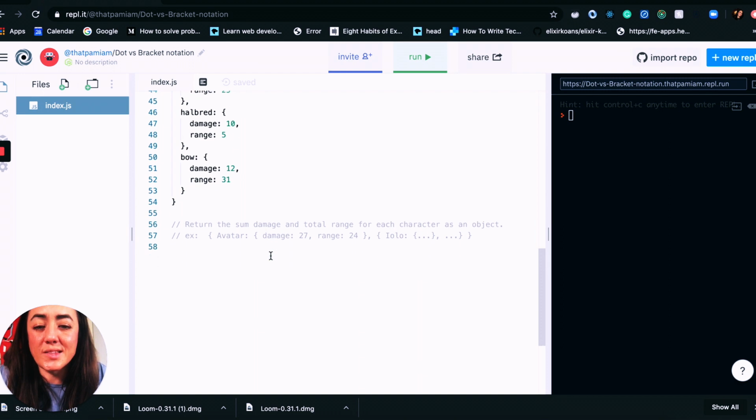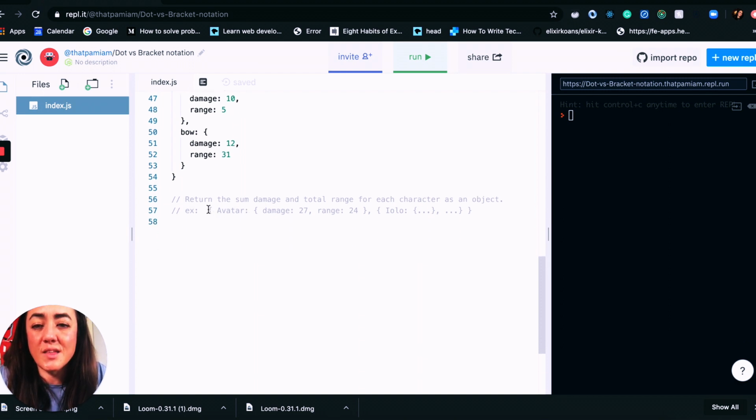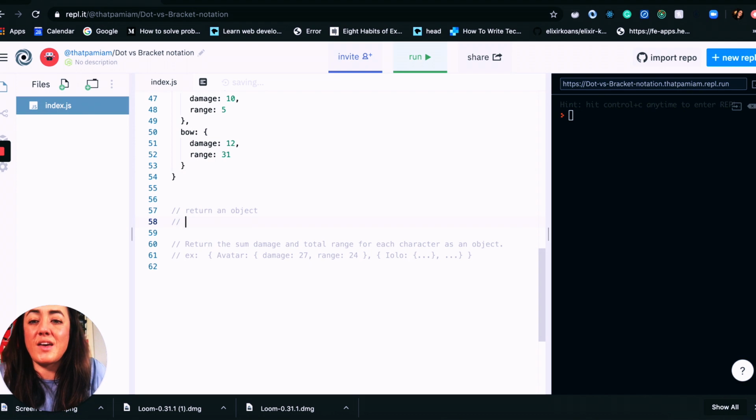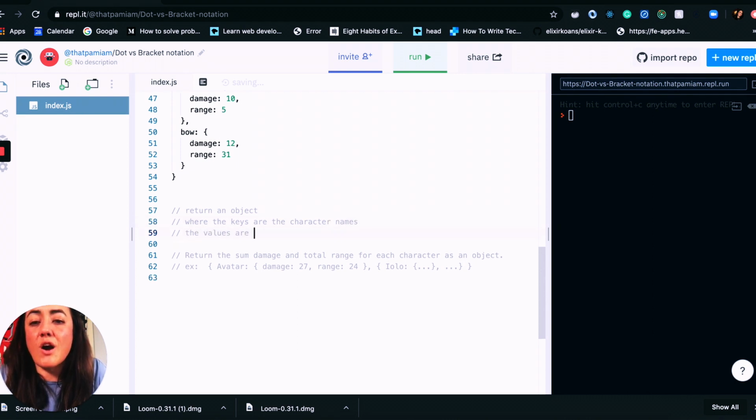So when I look at this problem here, the first thing that I would do to break it apart is see that ultimately I want to return an object, right, where the keys are the character names, the values are an object, right? And I'm going to stop there and set up the code from here just because that is just one small little chunk that I can take to get going.